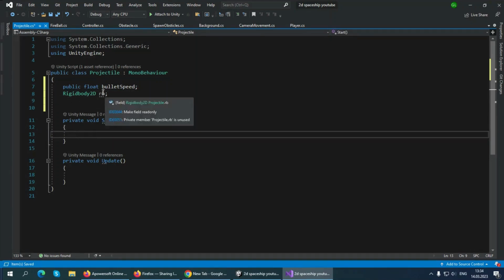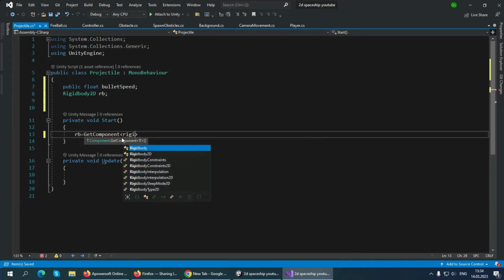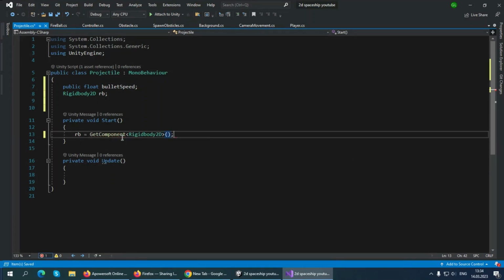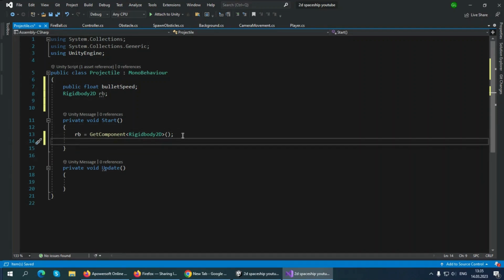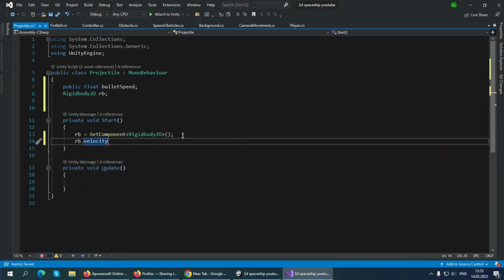In Start, we will get our reference to work correctly. So rb equals GetComponent as usual. The component name is Rigidbody2D, don't forget parentheses and semicolon. Now we are able to use this rb, and it will mean that we are using the rigidbody. And here in Start also we can say that we want our speed, so our velocity, rb.velocity, to be equal to transform.right, to have some direction on the right, times our bulletSpeed.